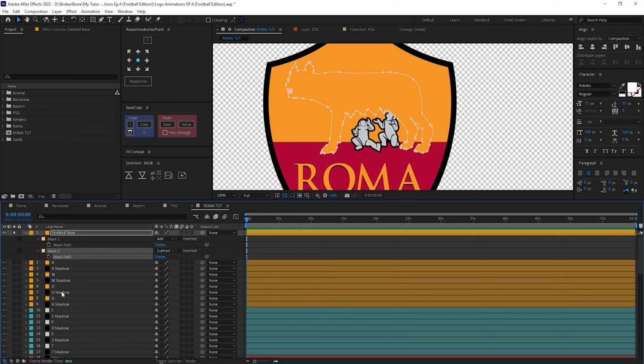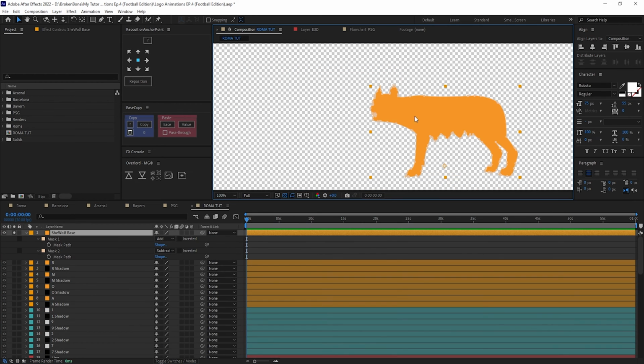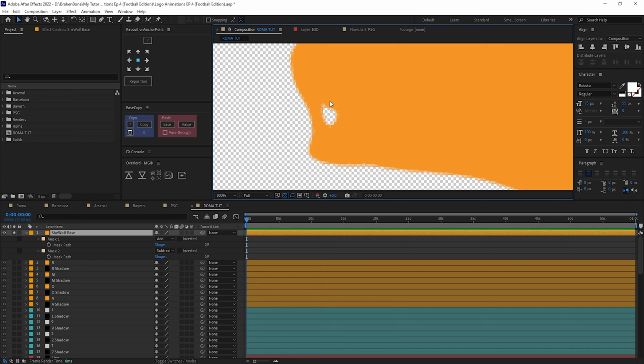So now if we solo this, turn off this one, you can see this is the outline of the she-wolf, and then over here we have that mask path at the mouth, which makes a hole.